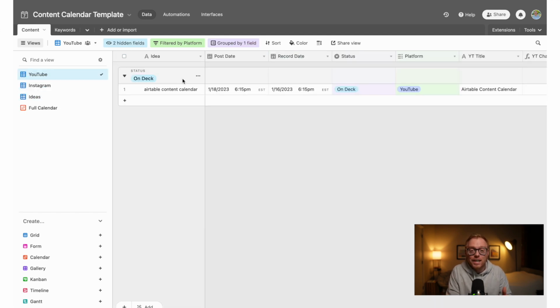That's this entire content calendar template, and I hope it's really helpful. That's how you can build a content calendar in Airtable.